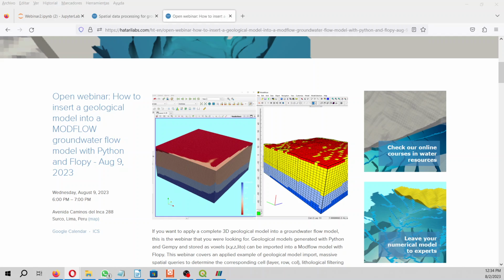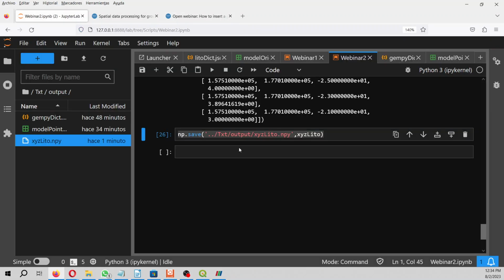What's the file format? The output for us is this NPY. Well, we have it as a VTK and as an NPY. For me, it's useful as an NPY. I haven't explored exporting as a GMH. Maybe it's possible.